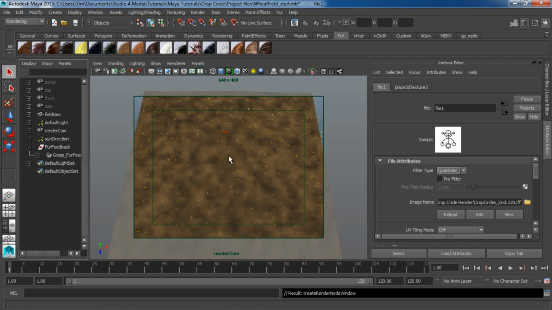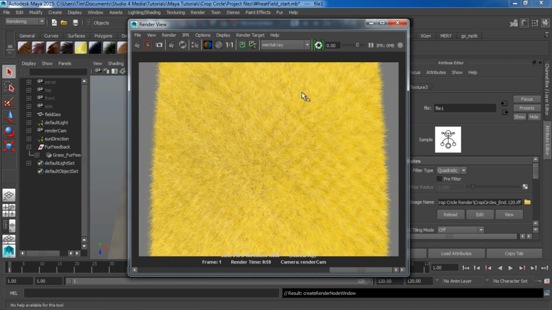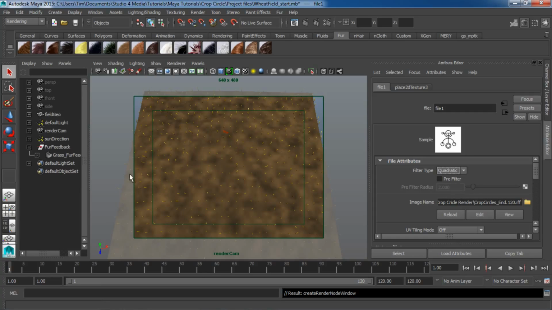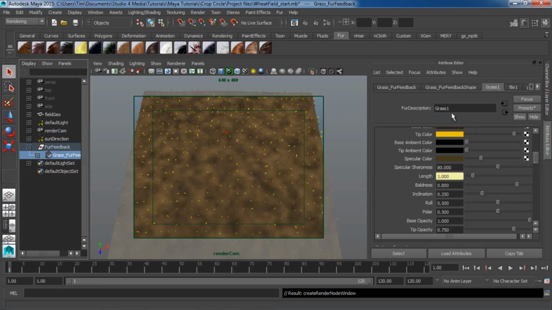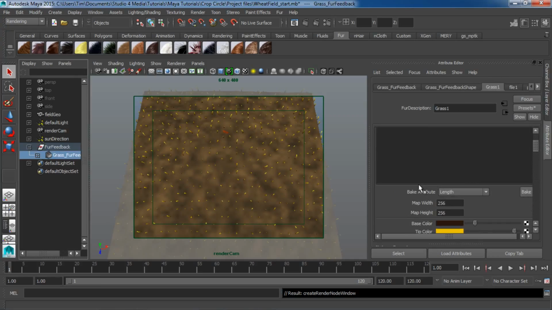But you'll notice if we render this back out, it actually won't have our crop circles in our wheat field because it hasn't been applied yet. So we have this done, but there's another step we have to do. We have to go back to our grass one node, okay? And we have to bake this out.